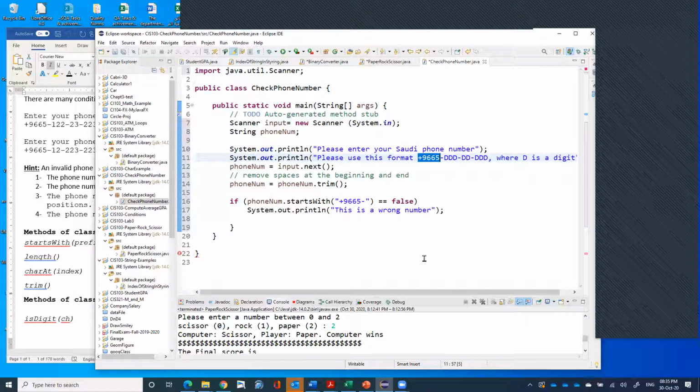So you put it as false, then System.out.print. If it is false, the user did not enter the number correctly, we will tell him this number is wrong. Okay, and we can stop immediately if we want. Okay. So I will not stop. I will just make an else.